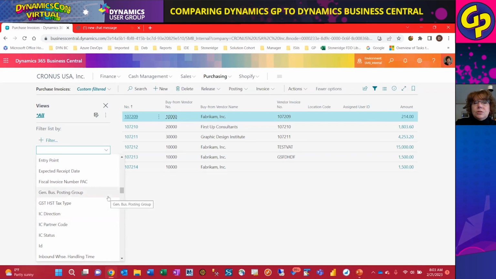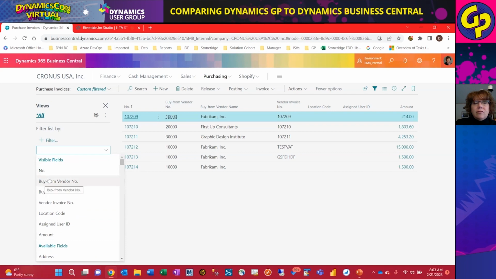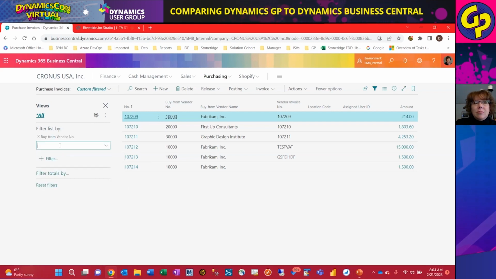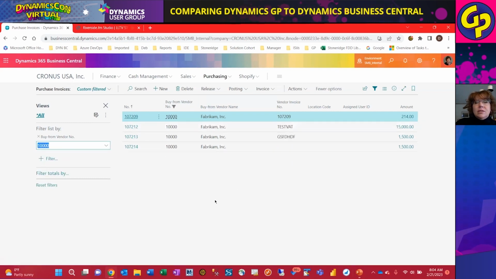Once you make these selections, very similar to Smart Lists in GP, you can then save that report. So let's say I wanted to just keep a report of my Fabrikam vendor. I could choose my buy from vendor, and I want to choose Fabrikam. This is going to give me just my listing of open invoices for Fabrikam.